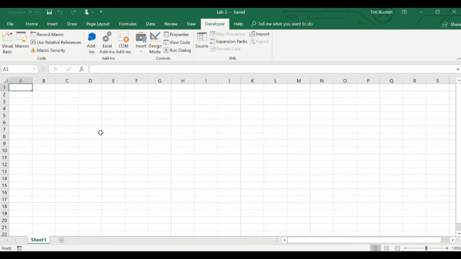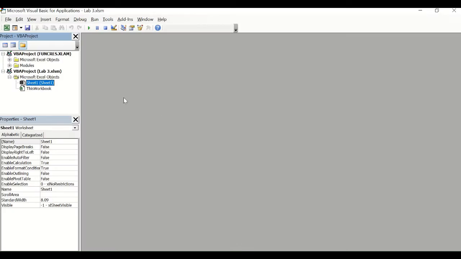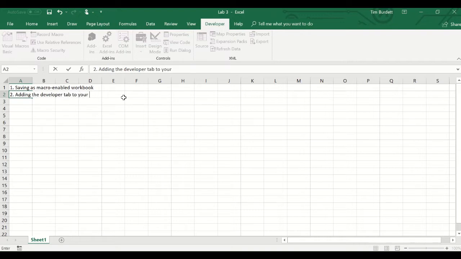But between those two windows, this is where you do the Excel work, and this right here is where you're going to do the coding work. So we need to have those two things set up. Quick review: one would be saving as a macro-enabled workbook, two is adding the Developer tab to your ribbon. If you have issues with either of those two things, just let me know. The different versions of Excel have the options at different places, so you should be able to find it.